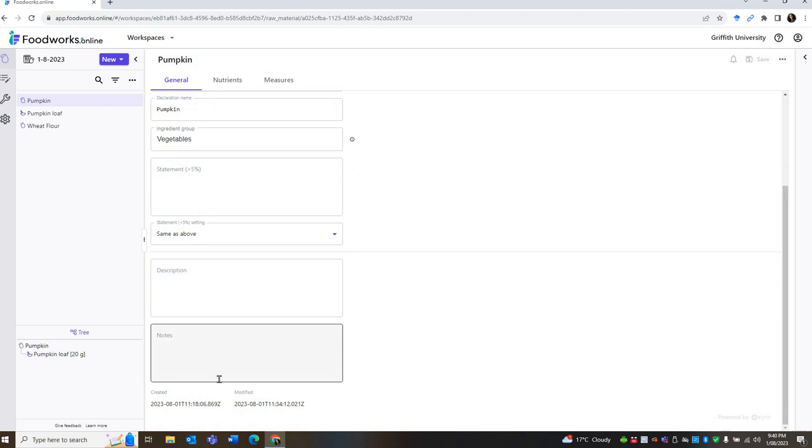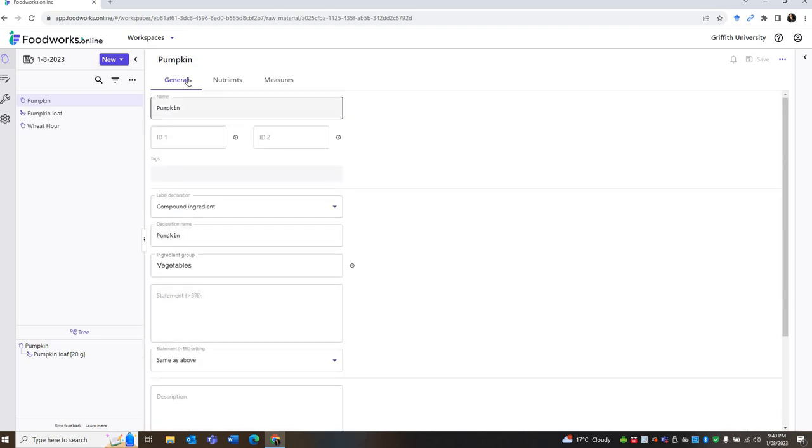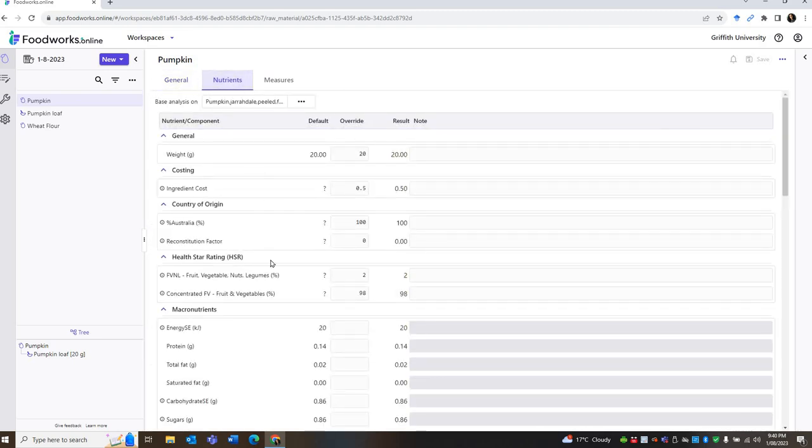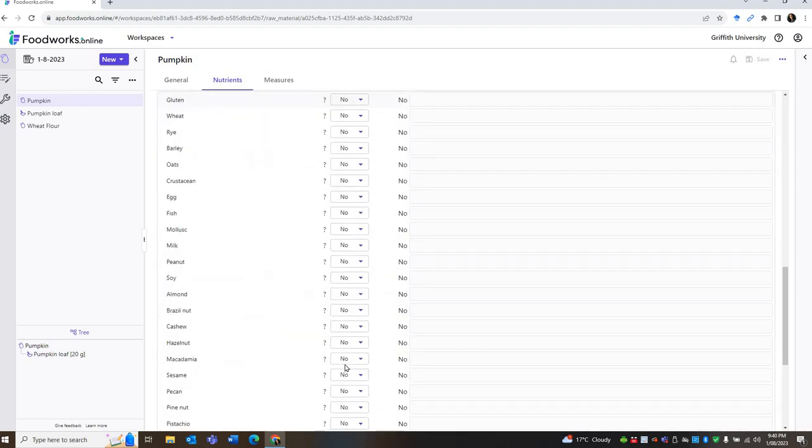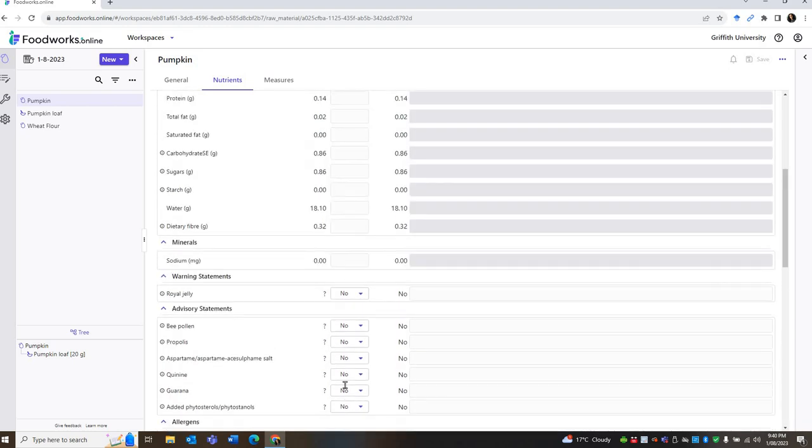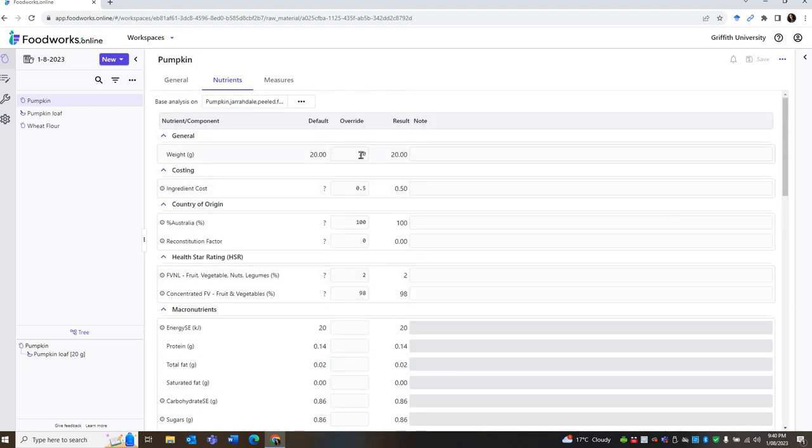Okay, and all of this is optional. You can add details in this as required and create personal notes for yourself, so it becomes easier, but that is just a choice. Then you go to nutrients. In nutrients you have to complete all of this, otherwise your label will not be generated. Okay, so over here, for example, I have added 20 grams of pumpkin, and 20 grams of pumpkin costs me like 50 cents, for example, which is why I have written this.